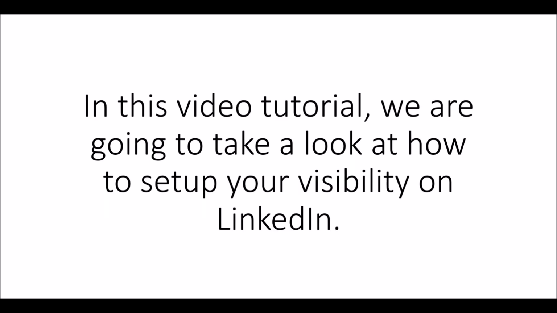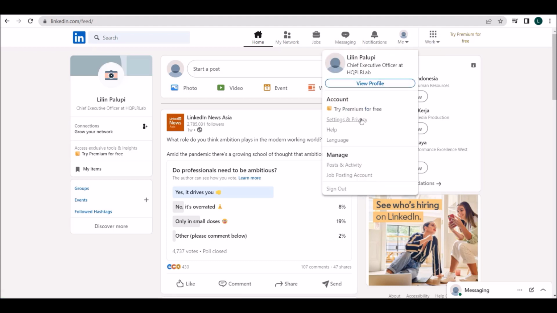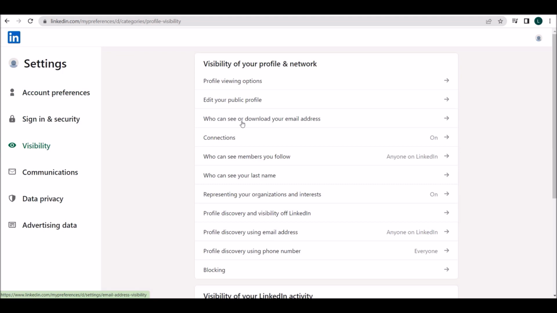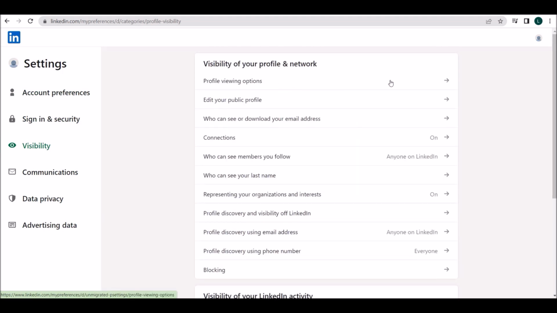In this video tutorial, we are going to take a look at how to set up your visibility on LinkedIn. So let's get started. When you log into your LinkedIn profile, you land up at the dashboard page, which looks like this. Click on the Me icon on the top right panel as done in previous videos. Then click on Settings and Privacy. Next, click on the Visibility option, third one in the row. You can find multiple options by scrolling down on this window. These will help you to see and control the visibility of your profile and network.